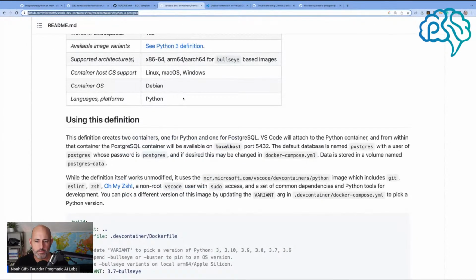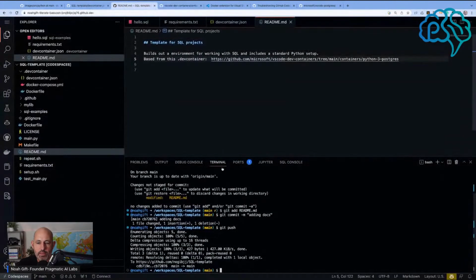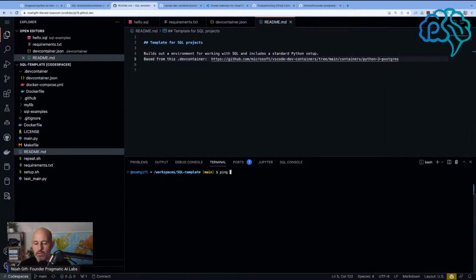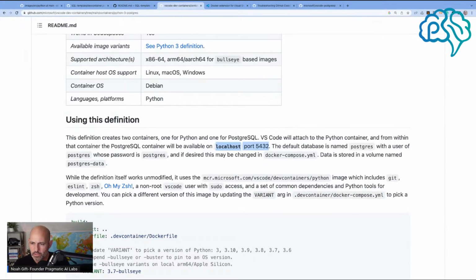let's read this. Let's read the documentation. So this definition creates two containers, one for Python and one for Postgres. VS Code will attach to a Python container, and from within it will be available on local host port 5432. Let's try that. If I say ping localhost 5432, ping is not even available, so that doesn't work. The default database is Postgres with a username and password Postgres. Okay.